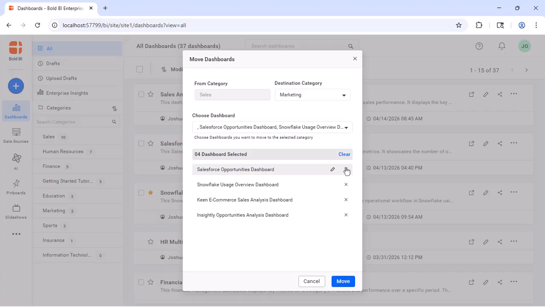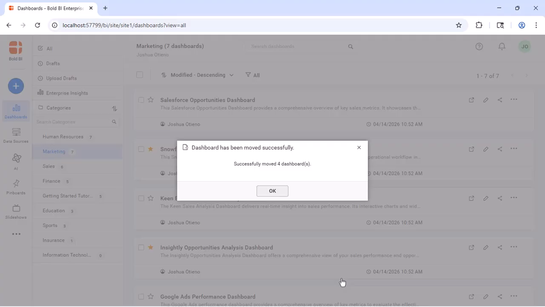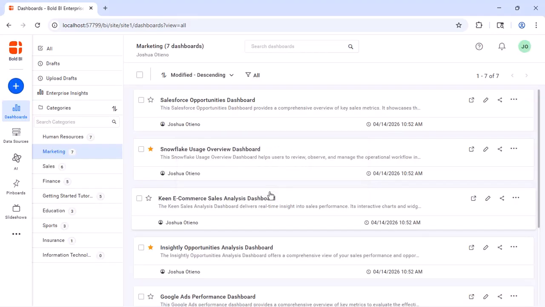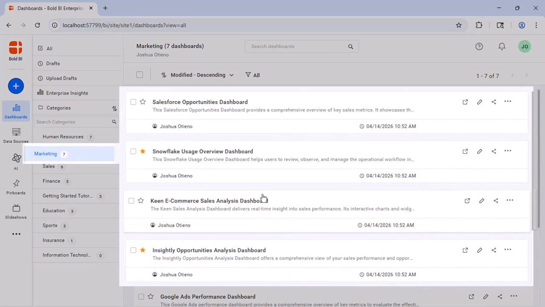To finalize your changes, select Move. Proceed by selecting OK from the confirmation box. You can see the dashboard successfully moved to the specified category.